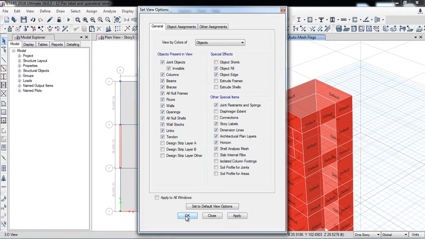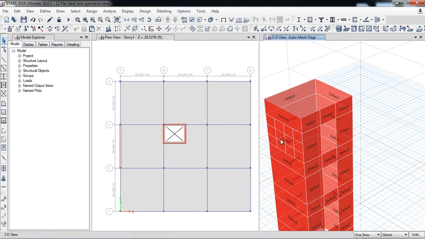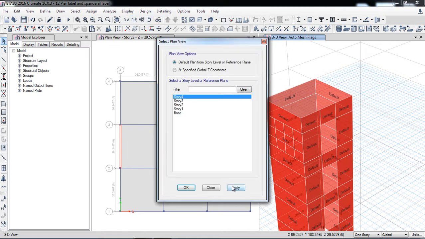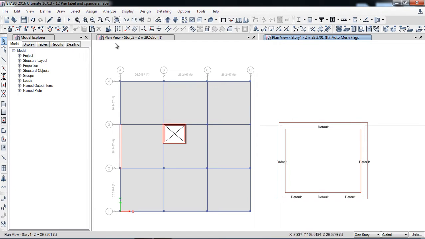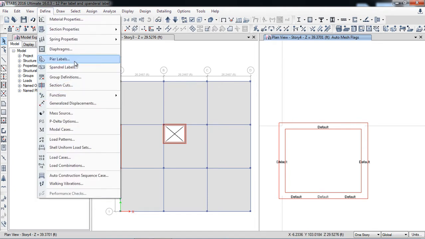Okay, here you can see meshing is appearing here. So now I have unchecked. Now I will go in the plan, story 4, apply. Okay.